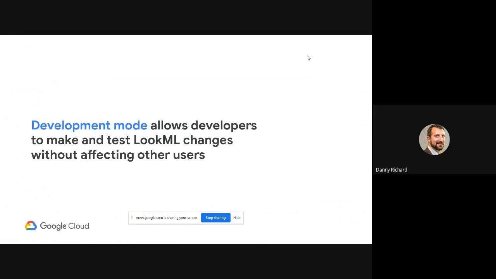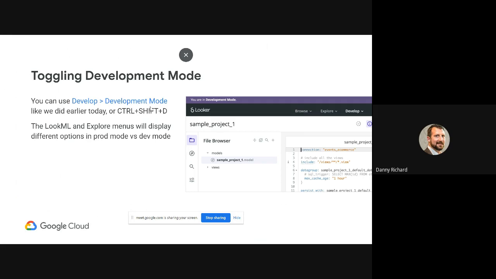In development mode, you can see the effects of your changes to project files in the explorers and content. Once you're happy with your changes, you can save and merge them to production, where they are then viewable by everyone. Development mode is frequently referred to as dev mode. Developers can switch development mode on and off by clicking the development mode on-off toggle within the developer menu in Looker. There's also a keyboard shortcut, Control-Shift-D.